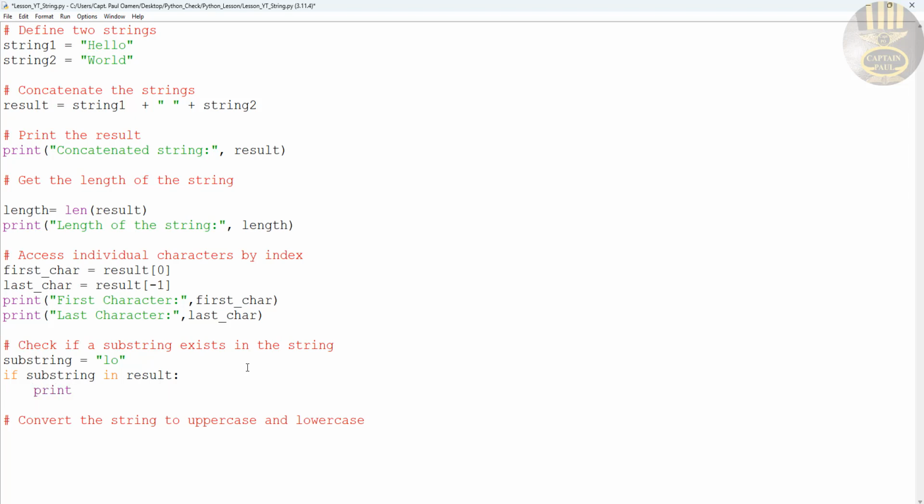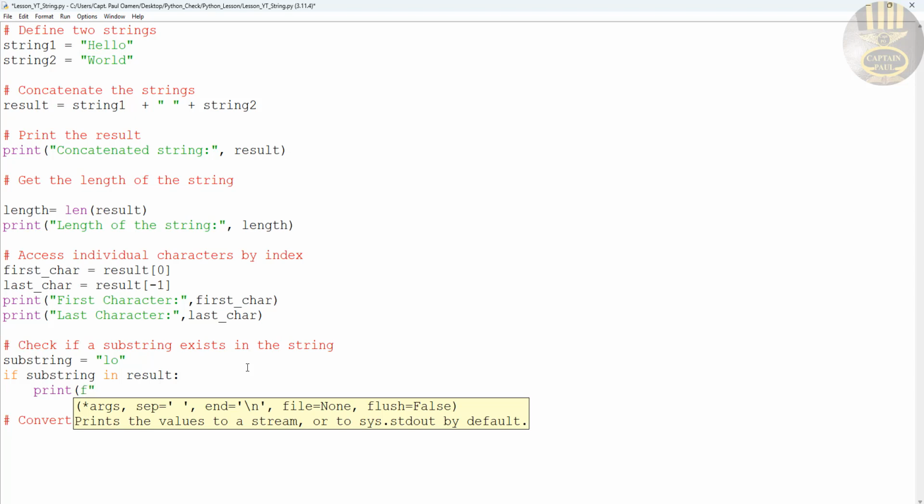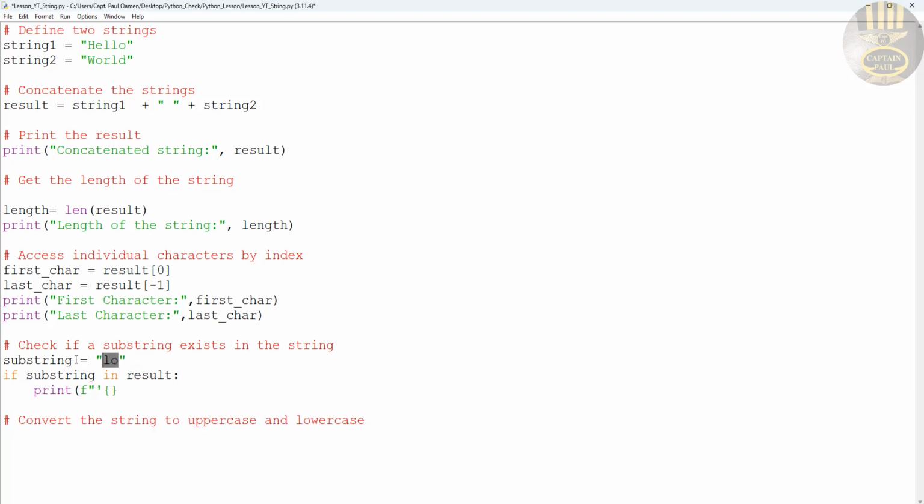Let's say F, and let's enter curly braces. These curly braces are to print out whatever we have in here. So if I copy this, the curly braces will print that out for me. So let me close it up and just say is present. Okay, whatever is present in the string. There we go.